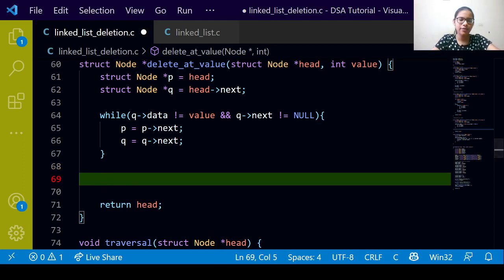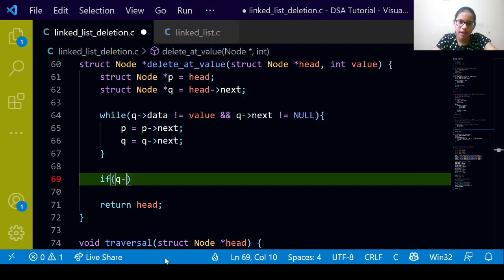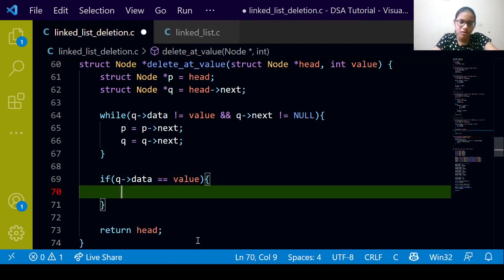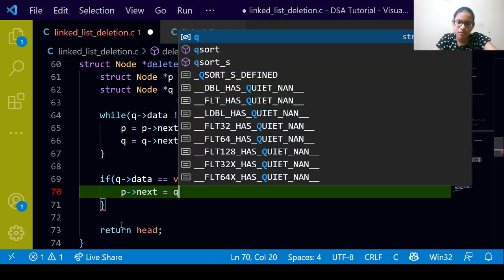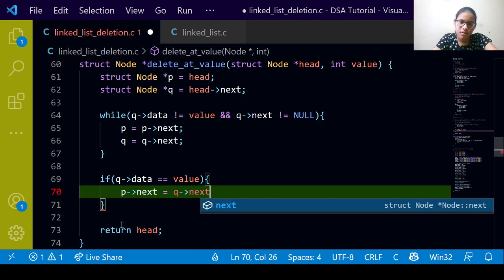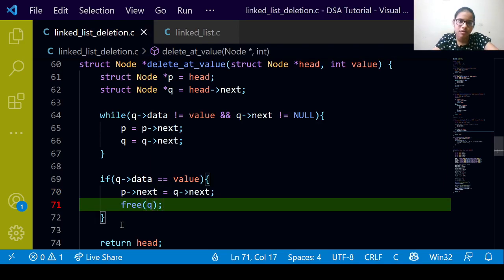So over here we have given P and Q, and now we will type if data inside Q is equal to value. If we are at the end of the loop, then we don't want to delete the node. So P's next will be equal to Q's next, and then we free Q.